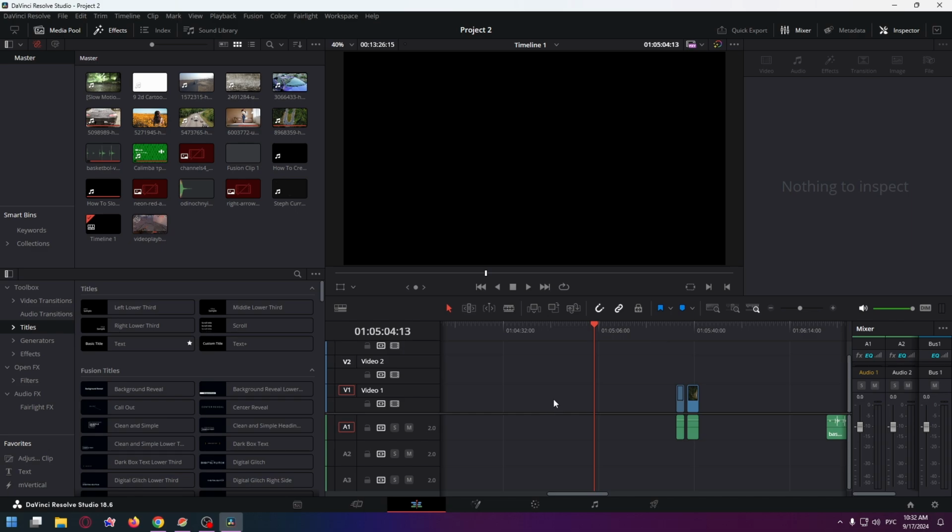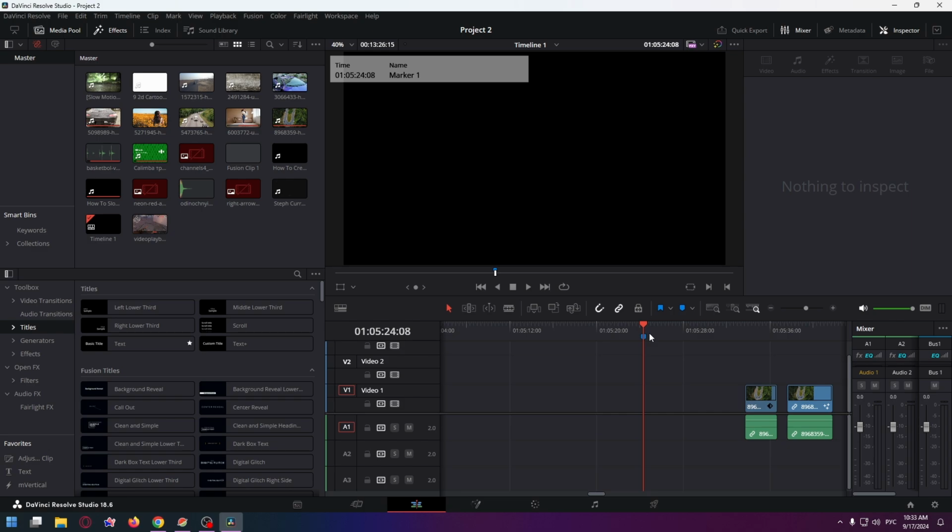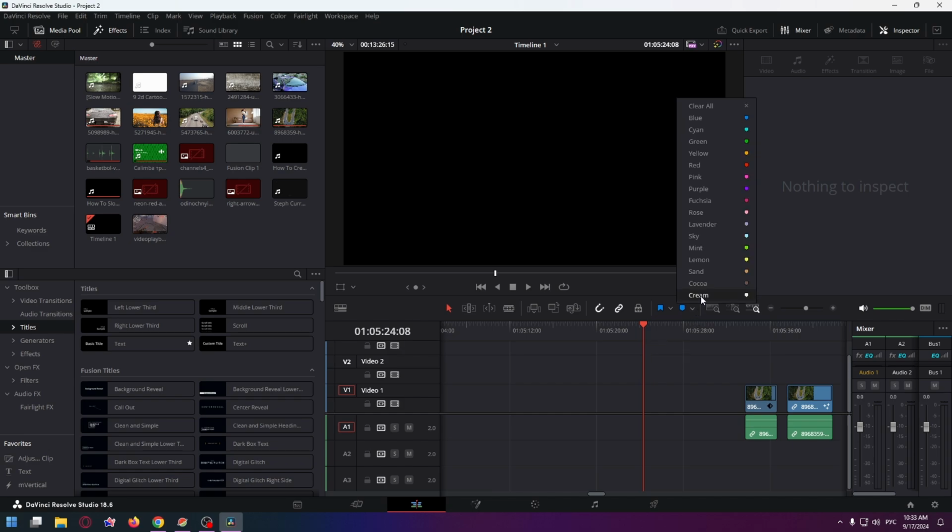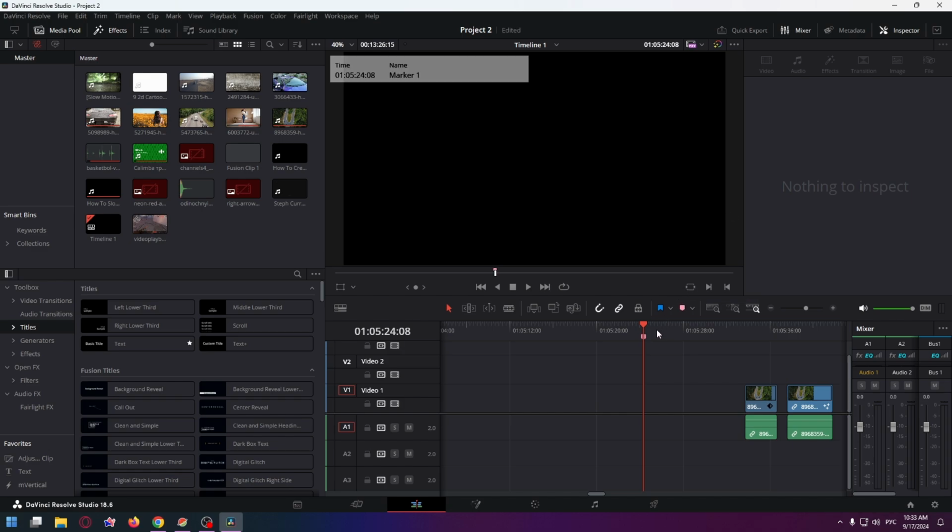And to set a marker, for example, you need to put the cursor on the necessary position on the timeline and click on marker. You can find marker right here, just below the preview window, and click on it. And if you want to change the color of this marker, you unfortunately need to delete this marker. And now click on the arrow right here and select the necessary color, for example, rose. Okay, and as you can see, the color of this marker was changed.